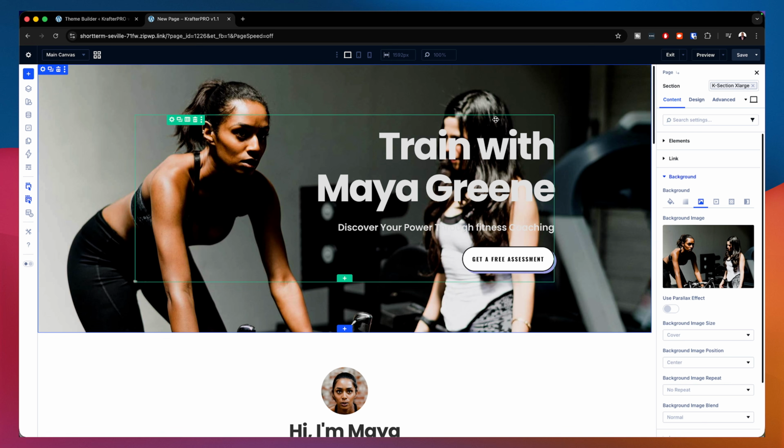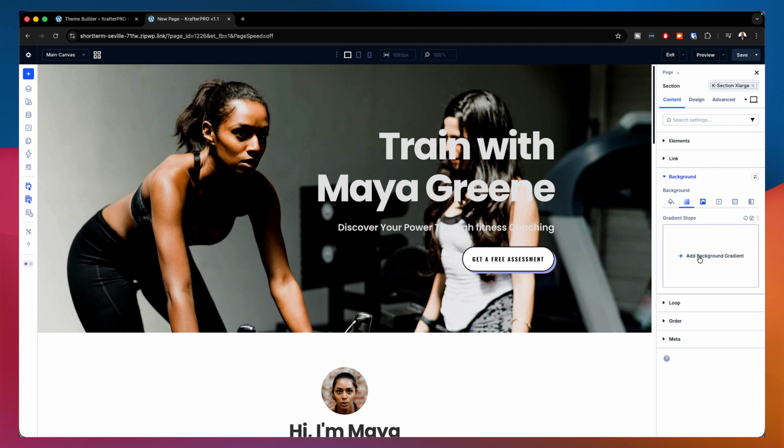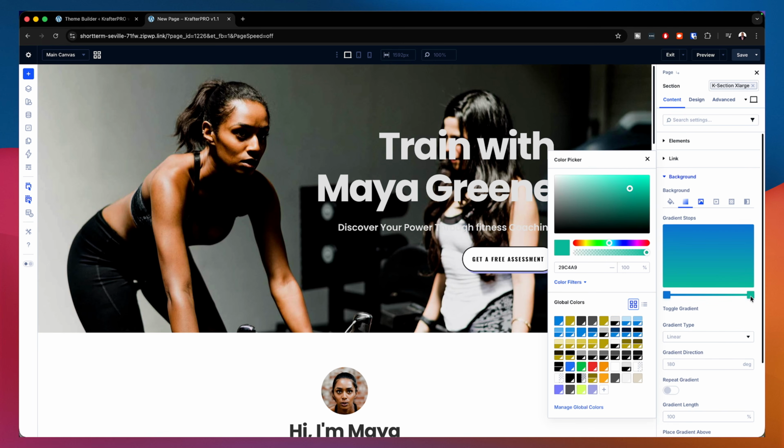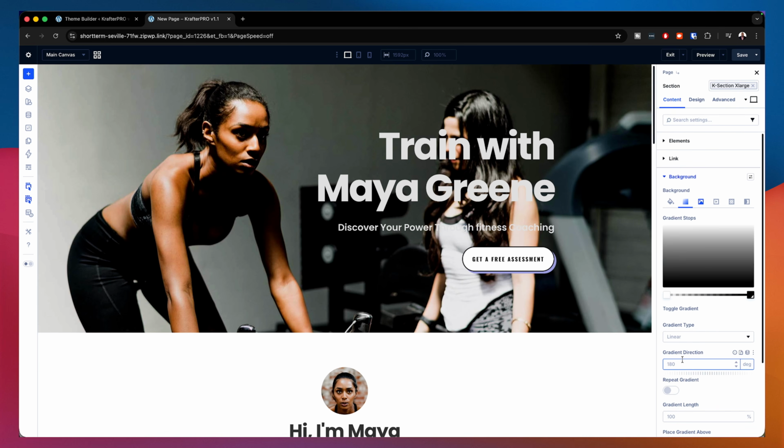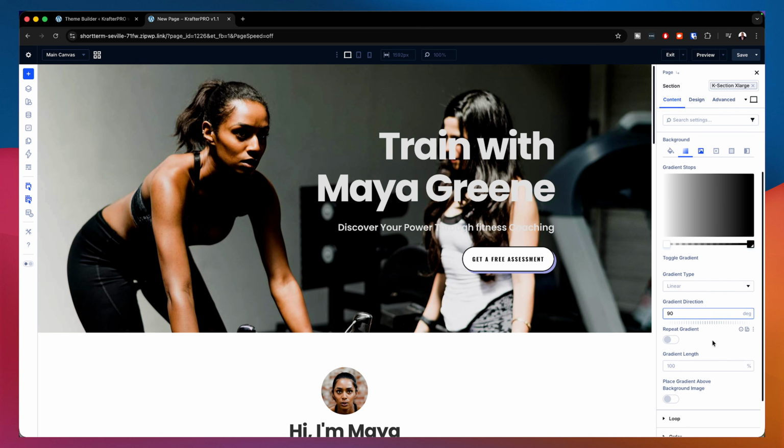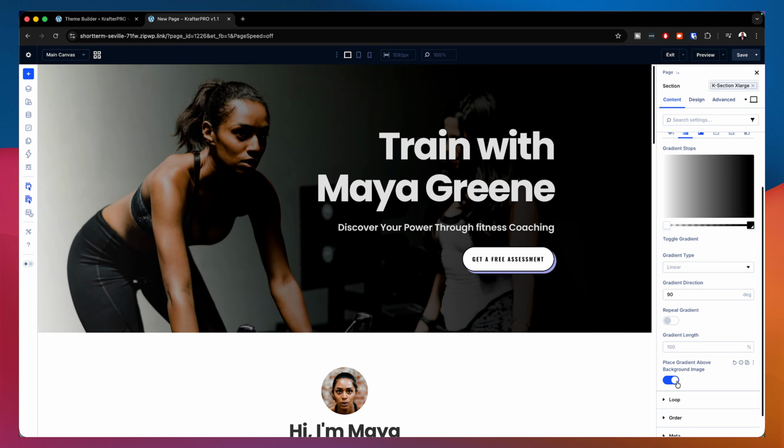So as you can see here, things don't look great because my text is quite difficult to read. We are just going to make a quick tweak. I'm going to add a gradient. Okay, so I'm going to click on this plus button, and on the right I am going to add black, and then on the left here I'm going to add transparency. Okay, so all I need to do now is set this to 90% and place the gradient above background image. Boom. And just like that, our text now is much easier to read.